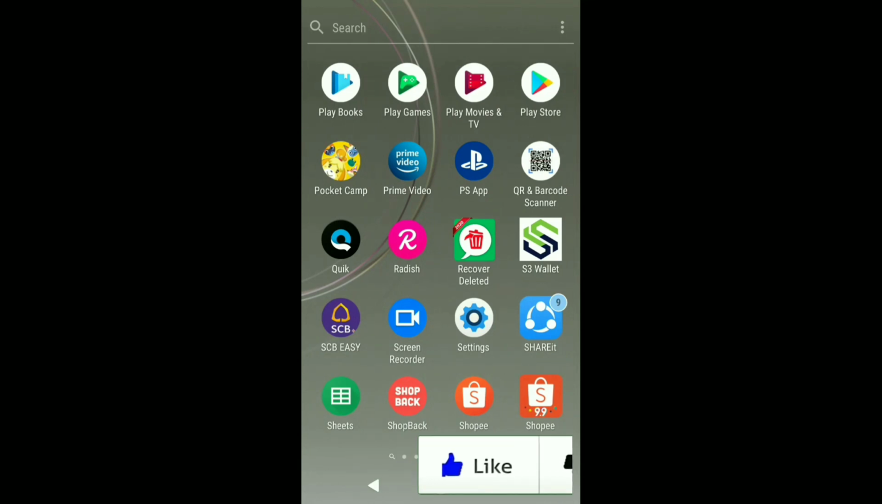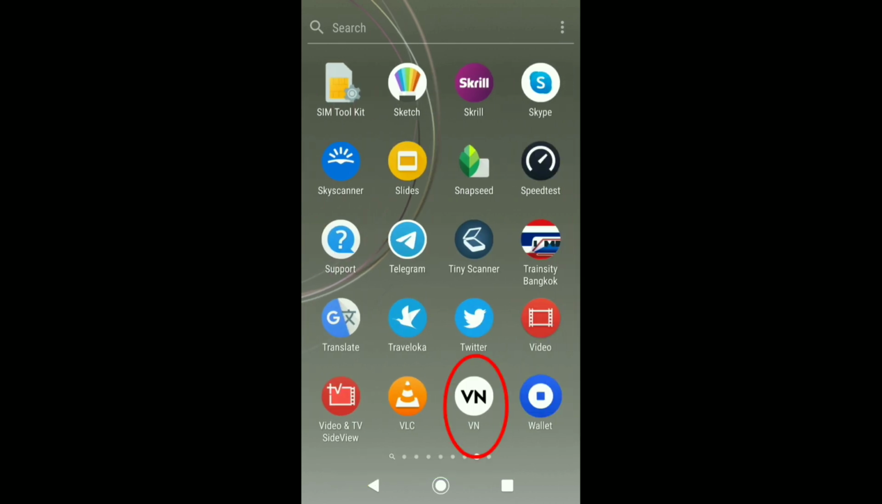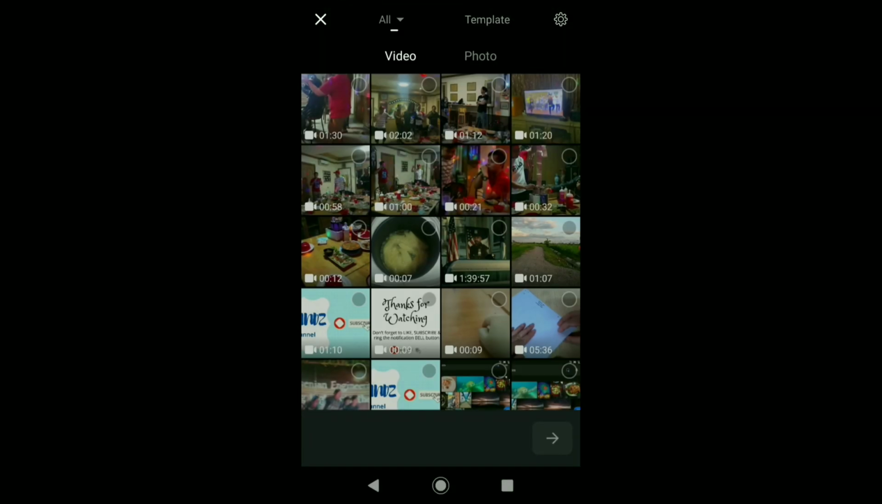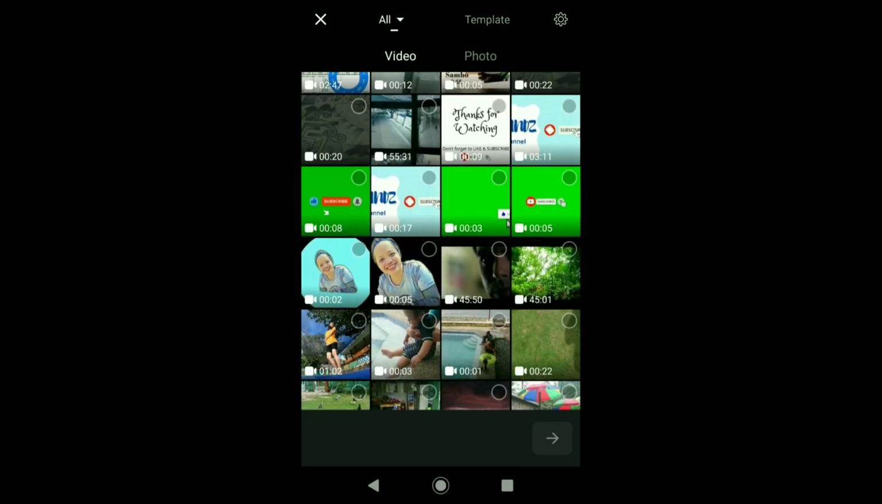So right now I will be doing a video to remove green screen on a subscribe button using this app. It's called VN or VlogNow. Then click the plus sign, new project. We need to find the video.